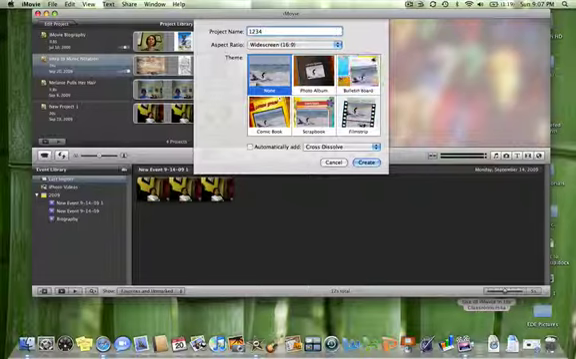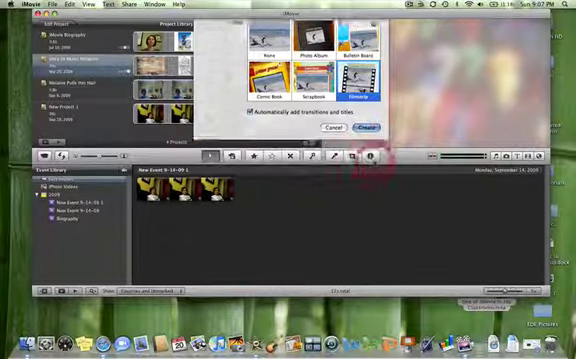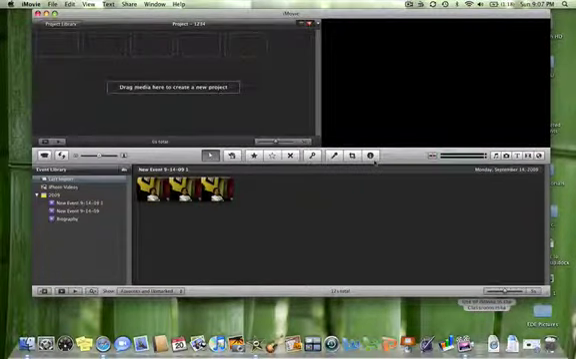If you'd like, you can choose a theme. It's a very easy way to get the transitions and really make your movie look professional. So once you've chosen a theme, you can click Create. And you're ready to go.